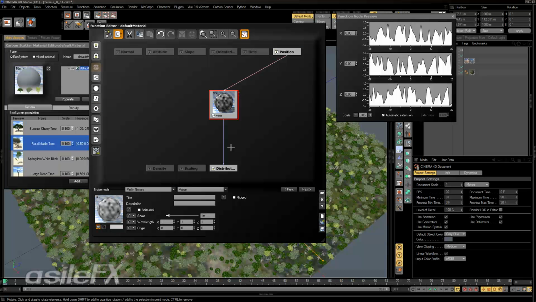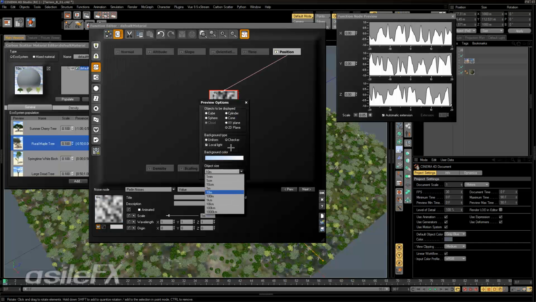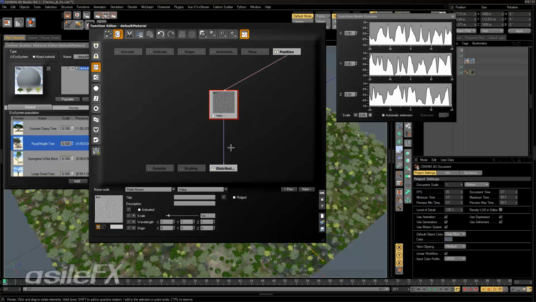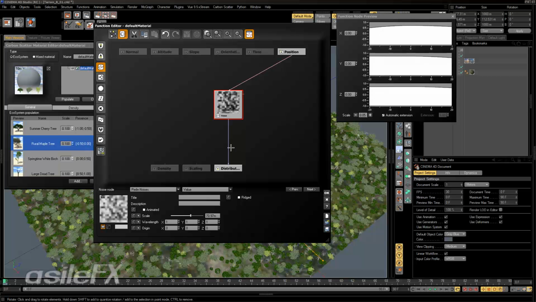So I'm going to add a noise to this and change my preview so that I can see things in the actual scale. And we'll work with a gradient rather than value noise.